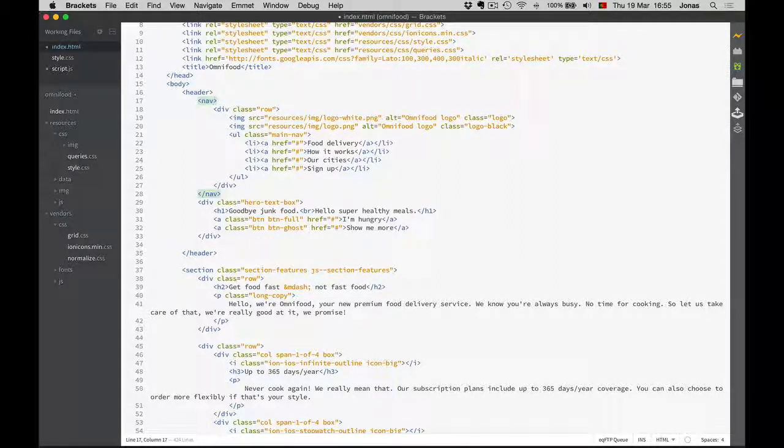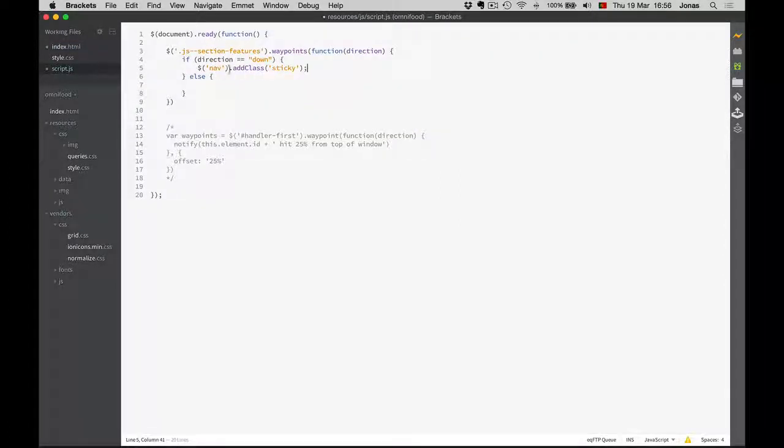So this is the original state. When the user scrolls down, then this class sticky will be added. And the other way around, so if the user scrolls up, then remove the class. removeClass sticky. So I think this should work now. Here it's waypoint, not waypoints.